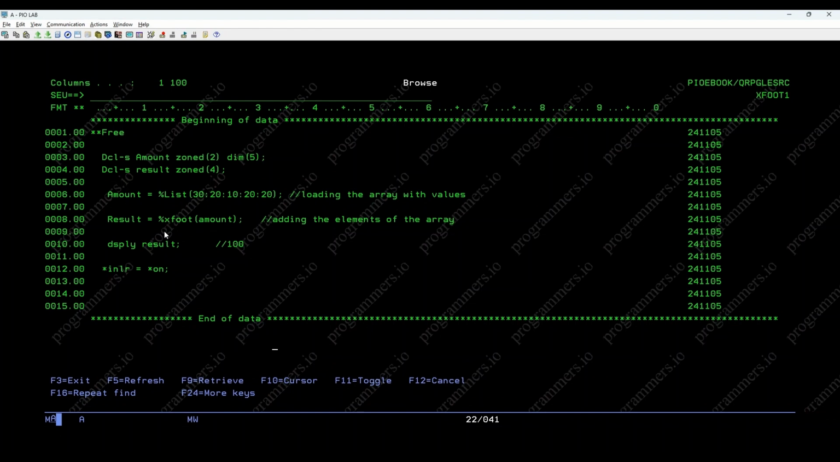The syntax is very simple: %XFOOT(array expression). Here, array expression means the numeric array whose elements you want to sum. Let's take a look at a practical example to see %XFOOT in action.